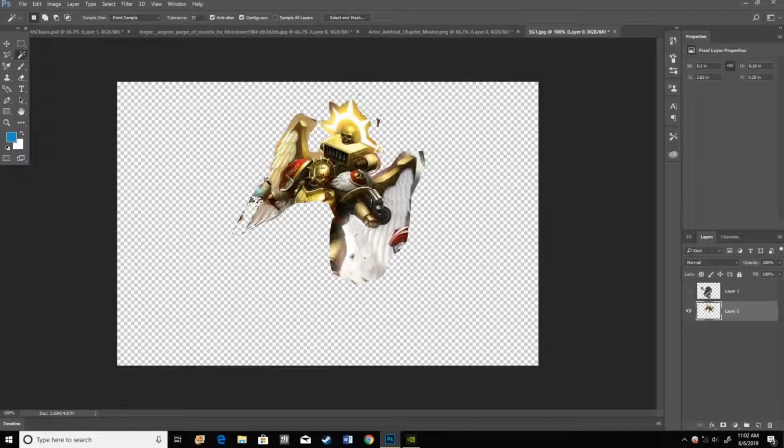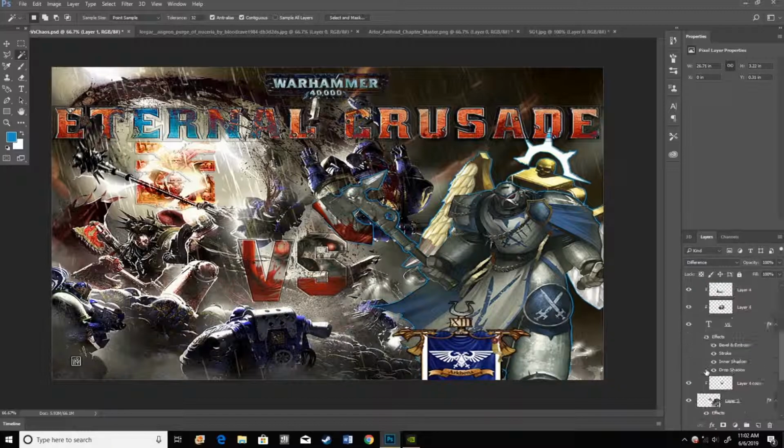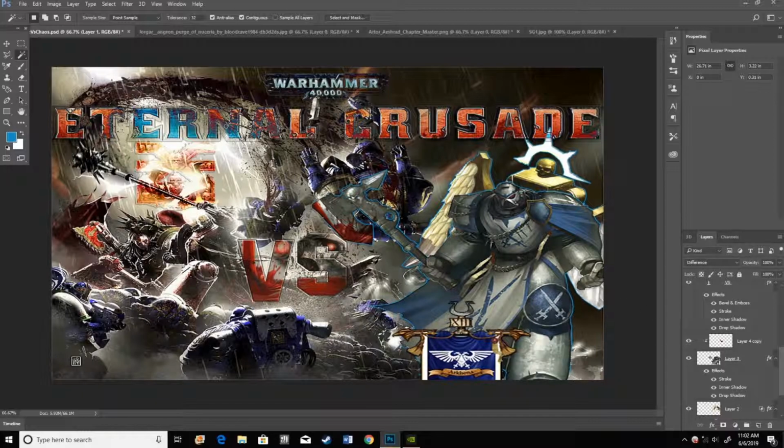And basically, I erased this. Let me show you over here. Get this guy over here. See, I erased his arm right here. Took all of that, so when I put him up, it hid everything else, and I just wanted the wings and the jetpack sticking out.